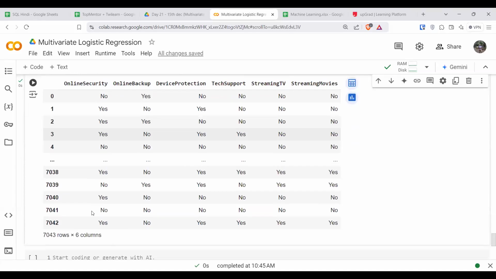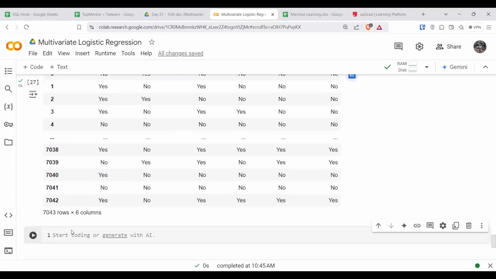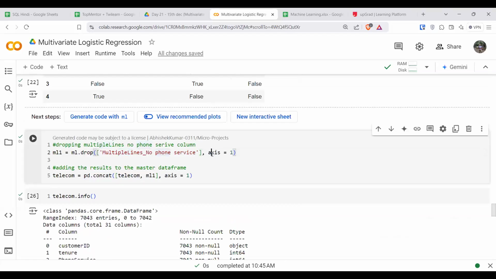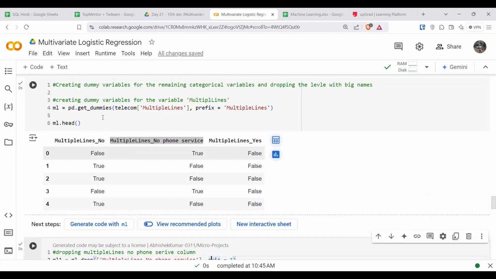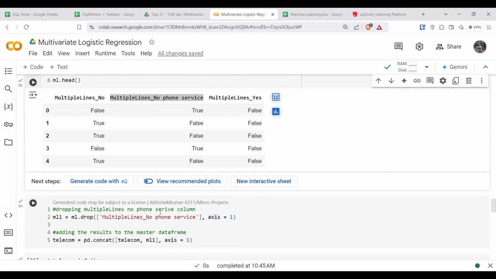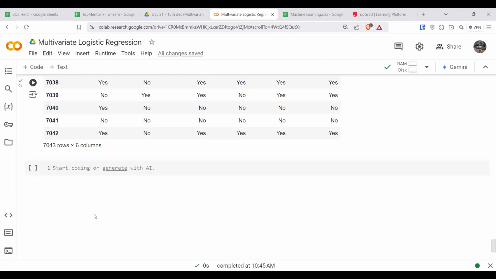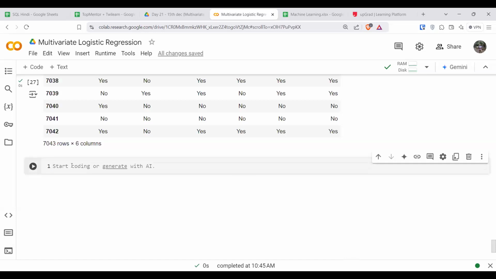So let us try to do this. I'll do it in one line itself so that you get an idea about that. We are going to follow the same steps which we followed over here: initially doing get dummies, then dropping any one column and concatenating this to your original data, for all these columns. So the first step is creating dummy variables for the variable online security.